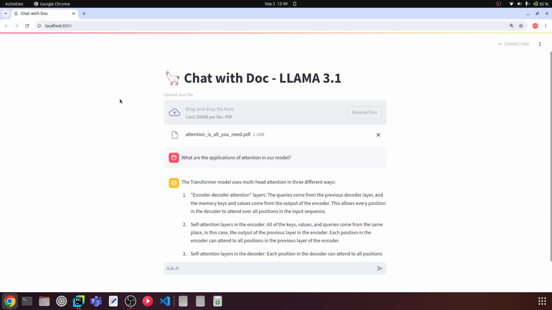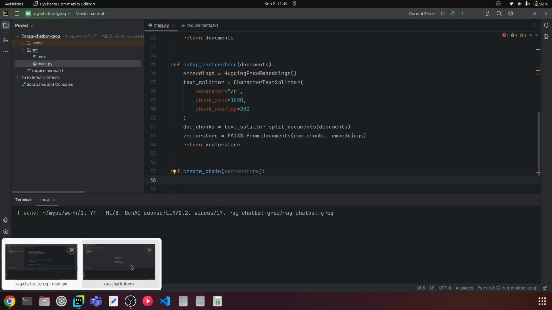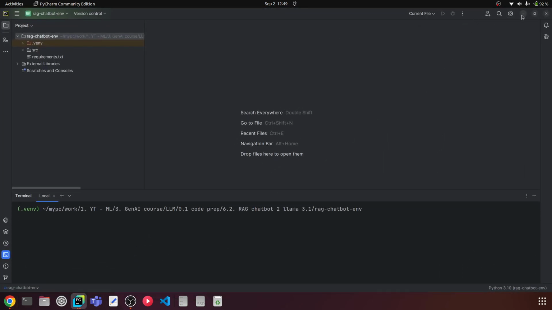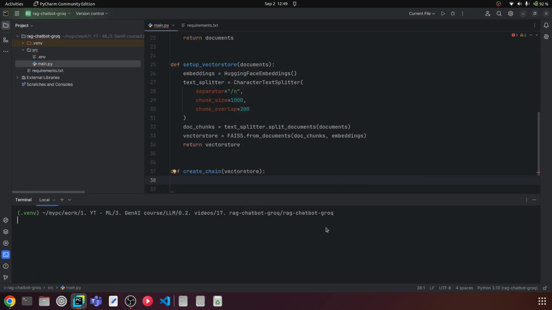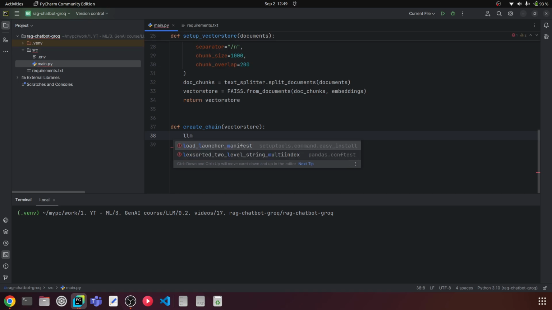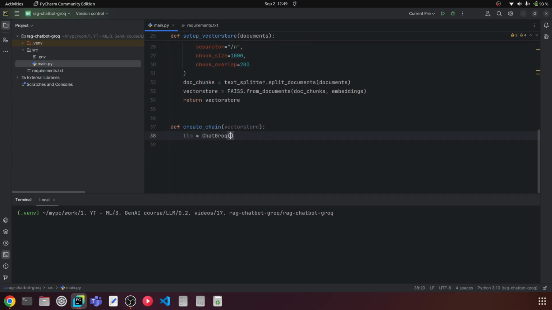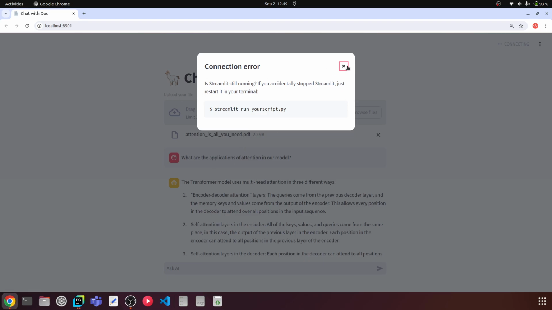Okay. So create chain vector store. Now, first we have to load the LLM. For that you can say LLM is equal to ChatGroq that we have imported from Langchain Groq. And then within this we have to give the model name. So model is equal to, I'm going to use the Llama 3.1 model.